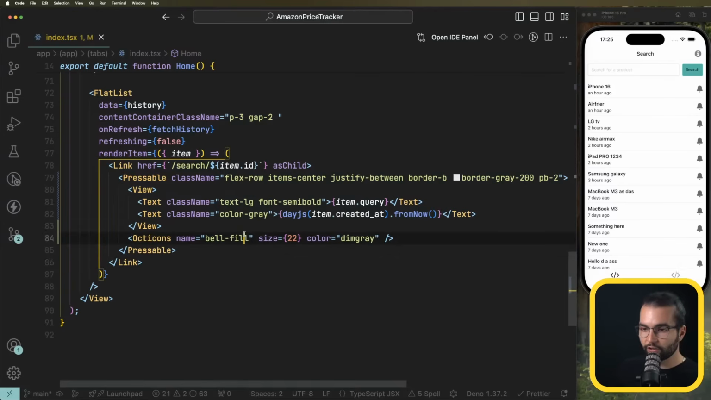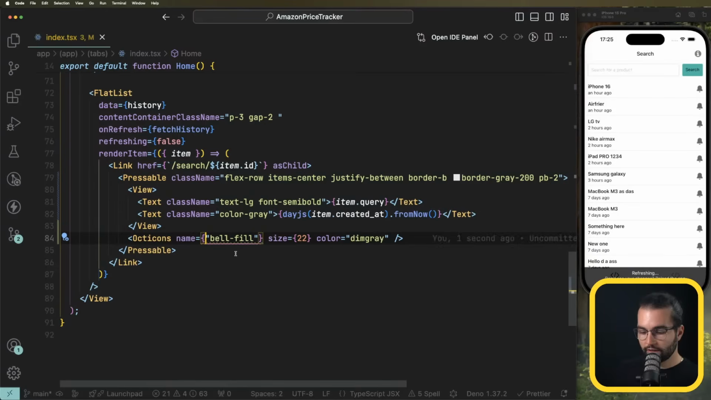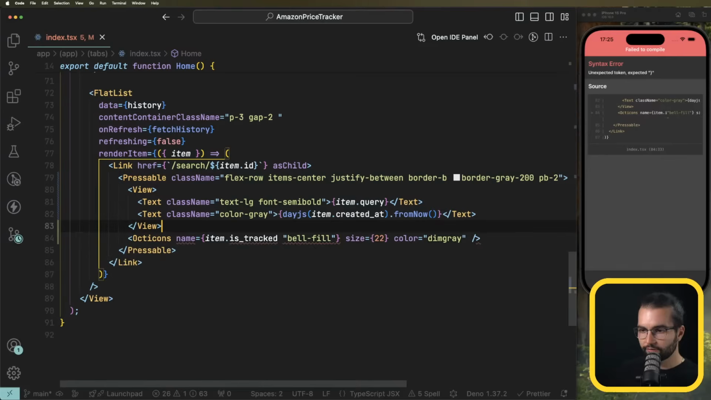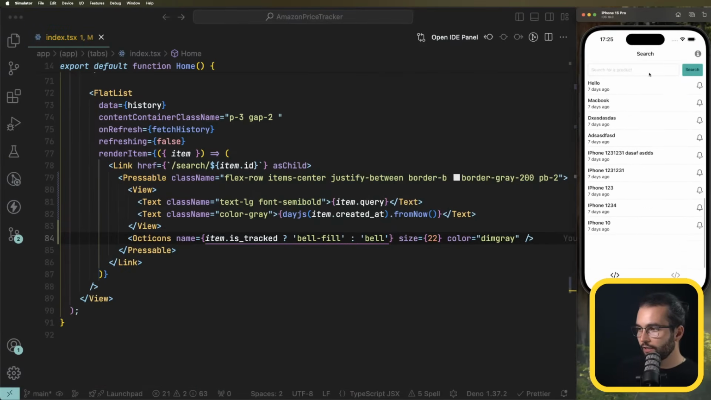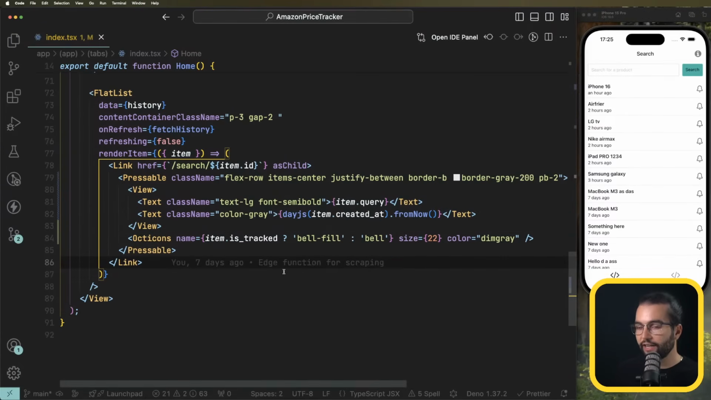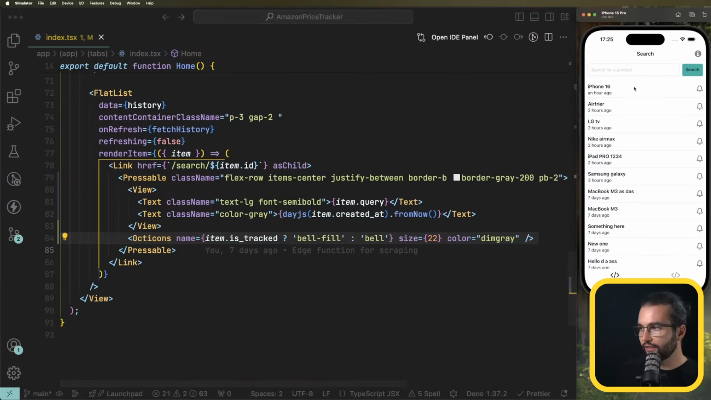And it's going to be either bell or bell fill, depending on whether this thing is tracked or not. So let's go ahead, and the item has that isTracked field. So I'm going to use that here for the name of the icon. If it's tracked, then the icon is bell fill, otherwise it is bell. Just like that, all of them are unselected because none of them we are currently tracking. Perfect. Let's go ahead and also add this icon on the detail screen.